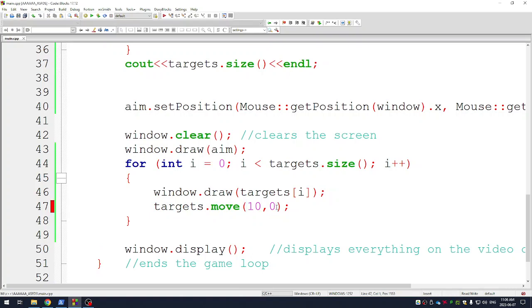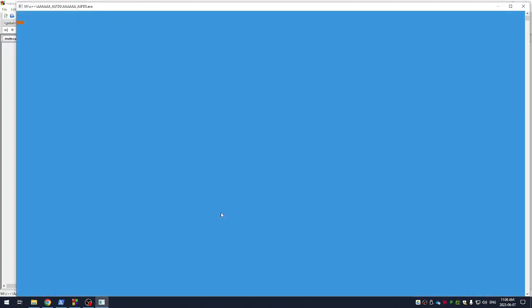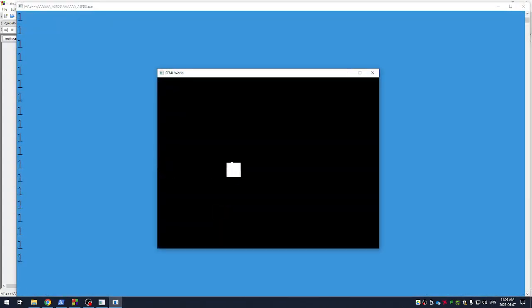Hopefully this should, targets I dot move, sorry. So hopefully now they'll scoot across the screen. 1, 2, 3, 4, 5. That's good.